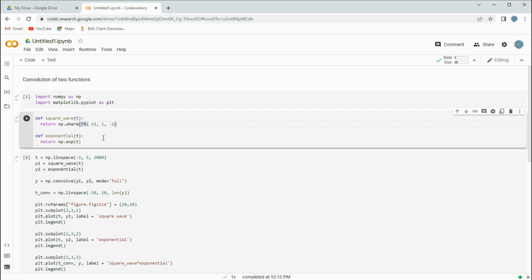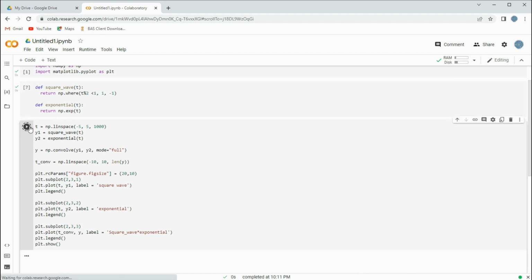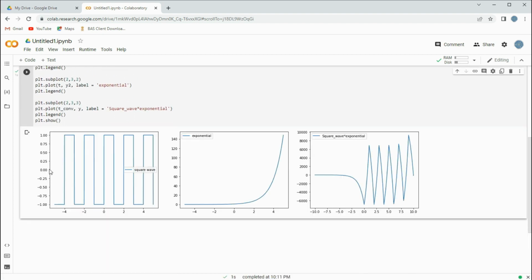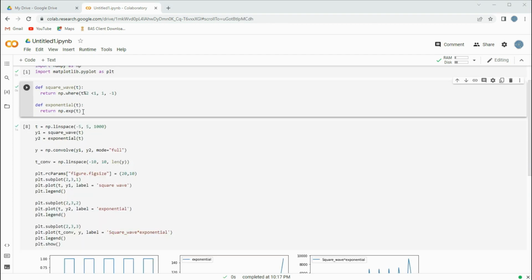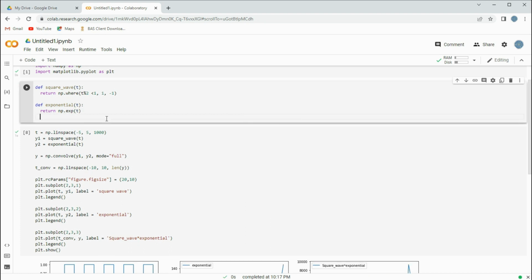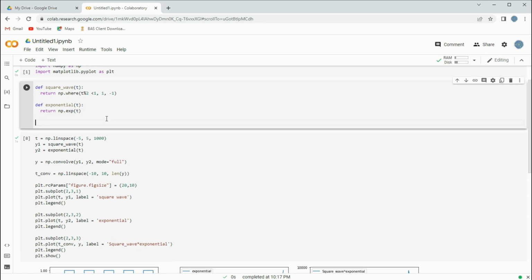This time I've taken this condition to be if t divided by 2 is less than 1. If I consider it to be t divided by 2 less than 1, then we will be having more number of repetitions in here. All right, so this will be the convolution appearing at the final end. Okay, so likewise we can perform this convolution for different functions.